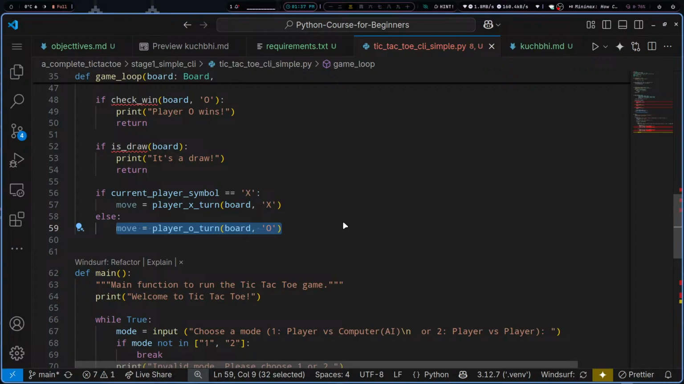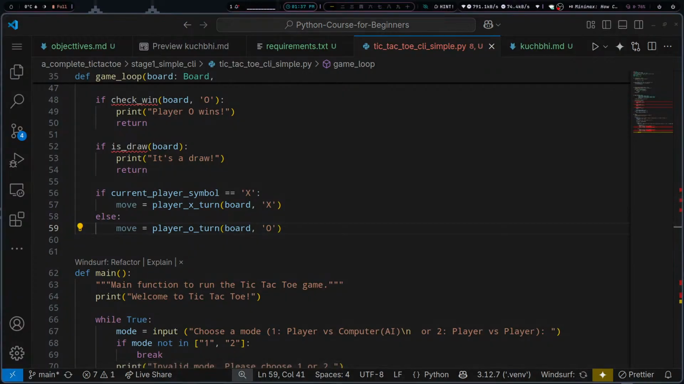Basically, not X means the move needs to be played by the O, or what do we call it, a cross and circle or something like that. Do you call it O or circle? Circle, right? So that's it. That's the logic. Fine?